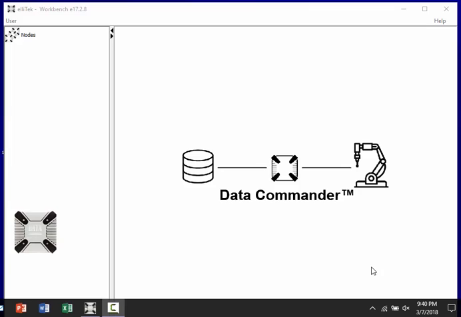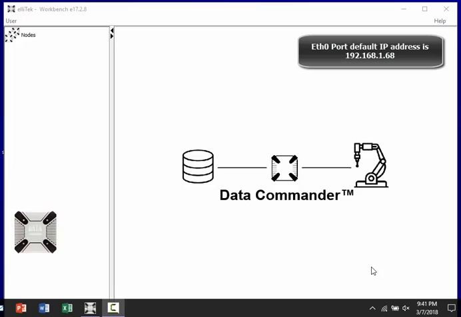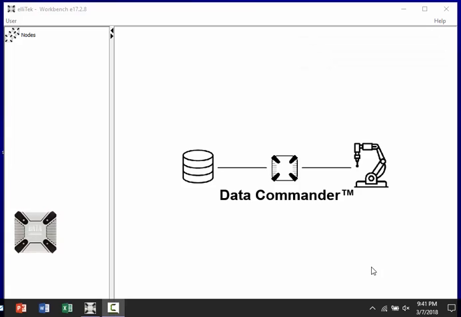Now, the ETH0 port comes set from the factory with a default IP setting of 192.168.1.68. Those first three octets, the 192.168.1 portion of the IP address, are what we want to make sure our laptop or PC matches in order to establish the initial connection for the setup. I want to delve into that a little before we get into our software. Inside of Windows, I want to show you how that is quickly and easily set up.